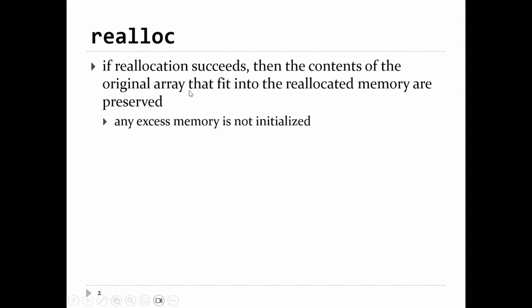If realloc succeeds, then the contents of the original block of memory that fit into the new block of memory are still there. So if you have a larger block of memory, all of your original elements are now in the larger block of memory. If you ask for a smaller block of memory, then the first, I don't know, n objects that fit into the smaller block of memory are still there. If the new block of memory is bigger, then any excess memory is not initialized. So you have to go in and initialize the new bits of memory that you've gotten from realloc.